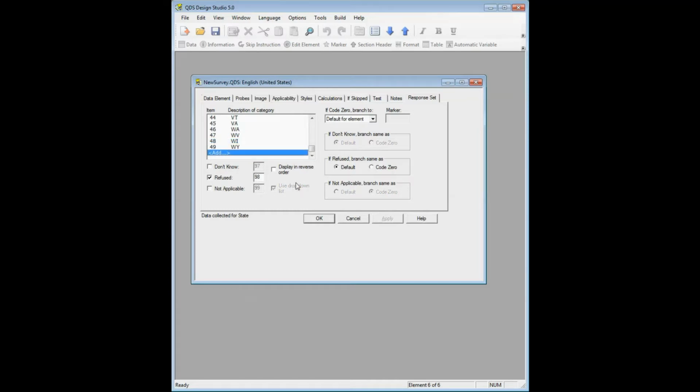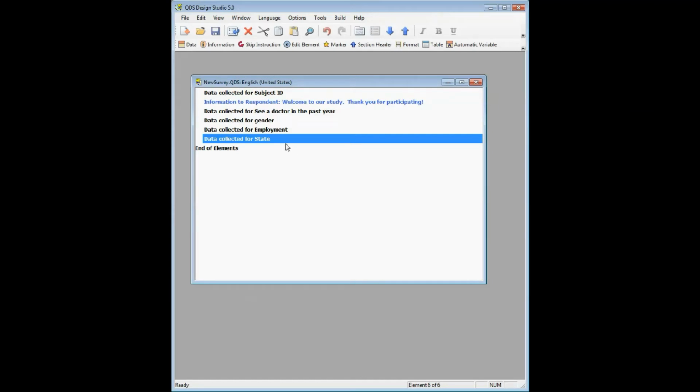Now that we've added additional choices and we have over 24, you'll notice that the Use drop-down list option is grayed out and it is automatically checked, because as long as you have more than 24 choices, you're going to need to use that drop-down list format. After you're done with selecting all of your options, you're going to click OK, and once again you're going to see that new Pick One question in the element listing.